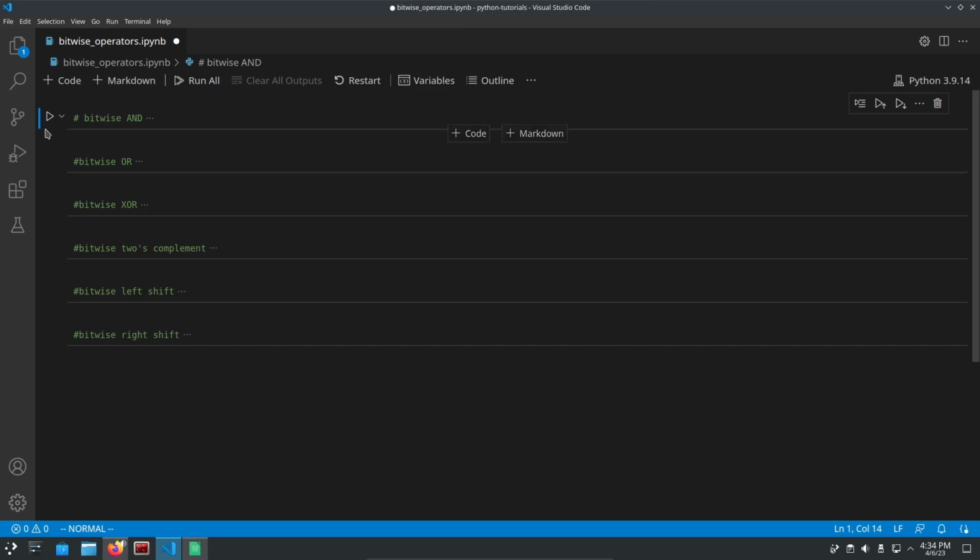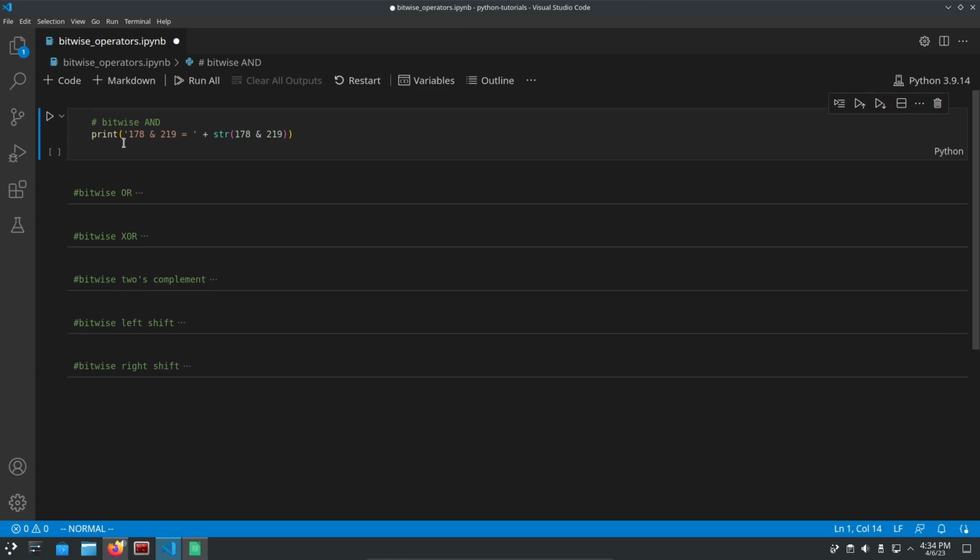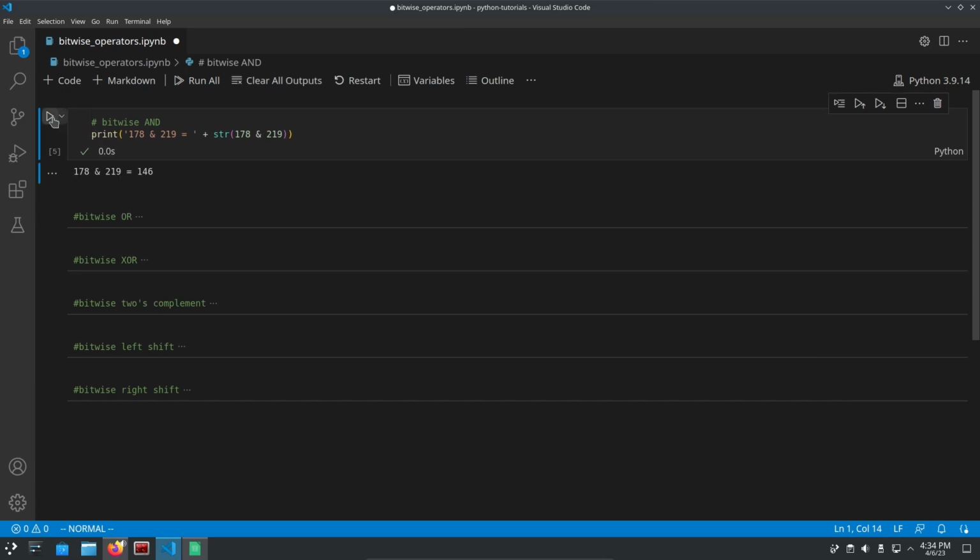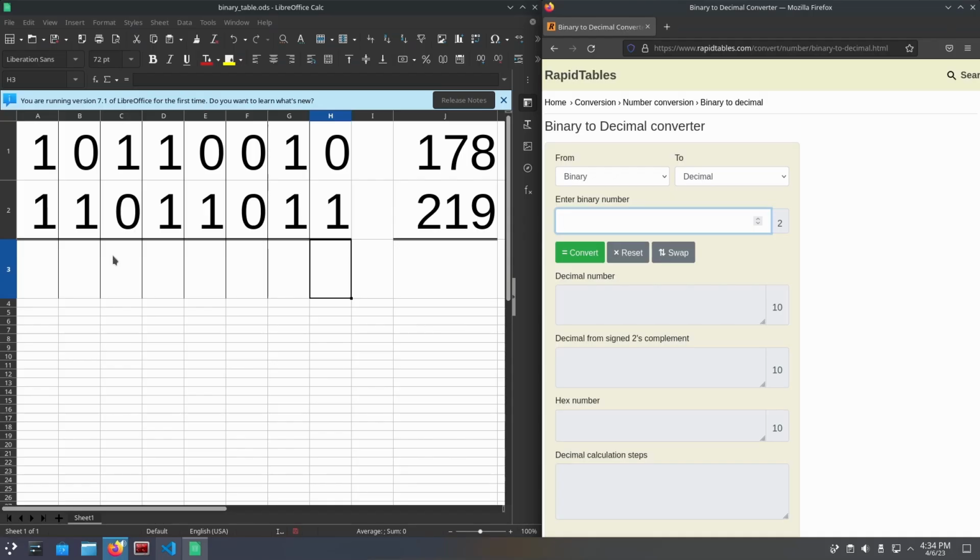So for the first one, we have bitwise AND, which is denoted by a single ampersand. So 178 ampersand 219. When we calculate this, we get 146. So here's how the ampersand bitwise operator works. Basically, we've got the two integers here in their binary form. For each bit in each column, if both bits are 1, it will return a 1. If one bit is 0, or if both bits are 0, then it will return a 0.